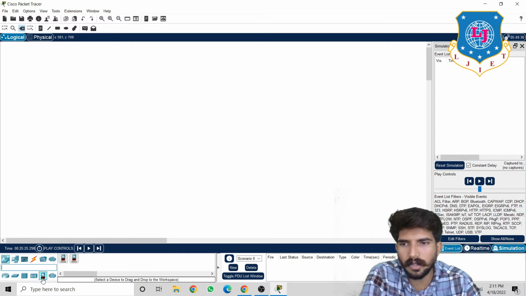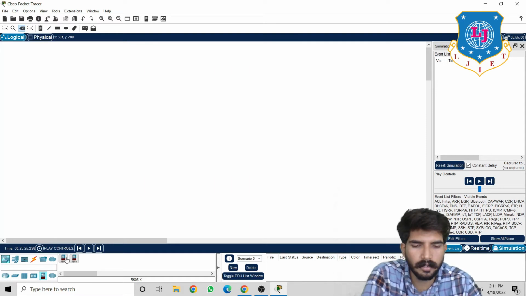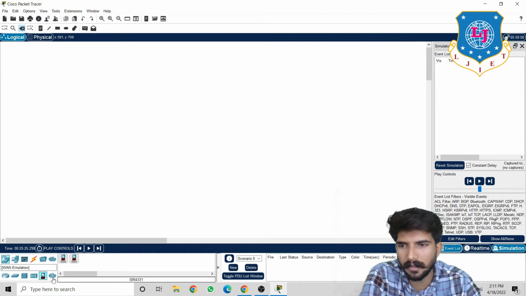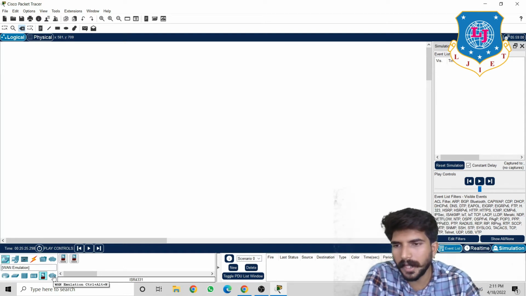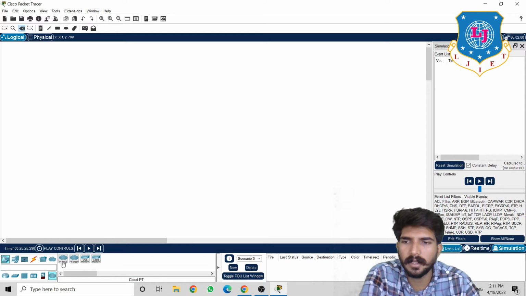Then we have security. For security, these are the firewalls. These are the firewalls that will work as an actual firewall. It can filter the traffic and check whether a packet is malicious or not. That we can do. Then there is WAN emulation. This is to connect to the WAN. We are going to use it.